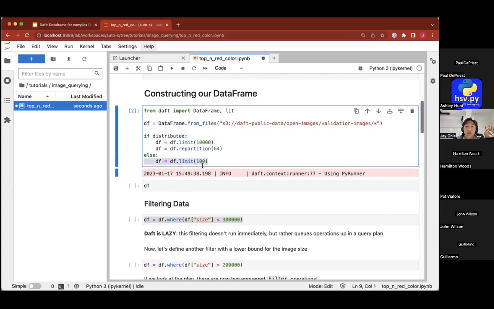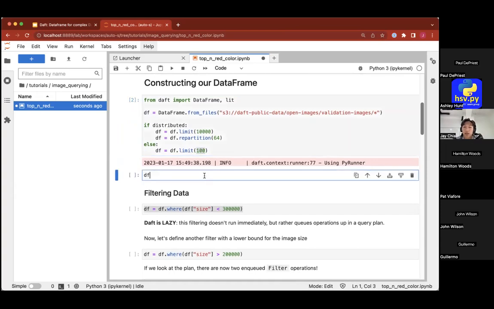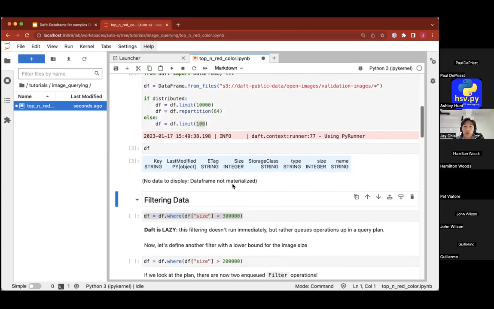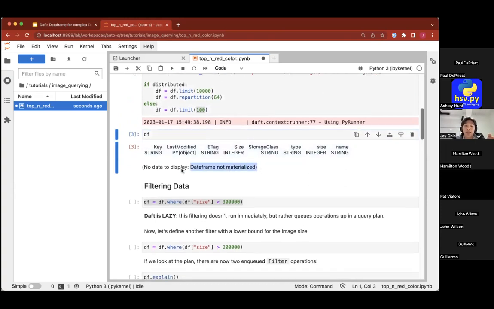And so we're going to hit this branch of code, which will limit our data frame to 100 rows. And so this data frame now is 100 rows. And if we try to display the data frame, you'll notice that it says, hey, there's no data to display. The data frame is not materialized yet.